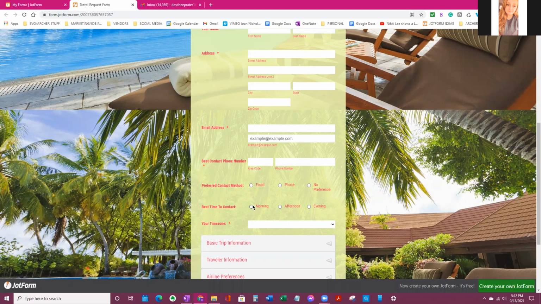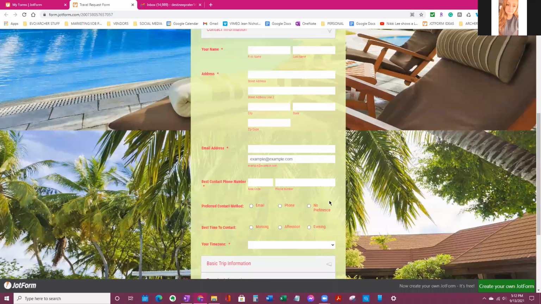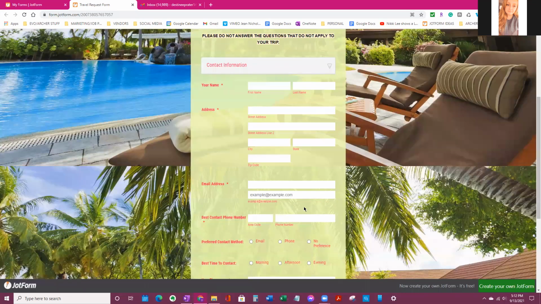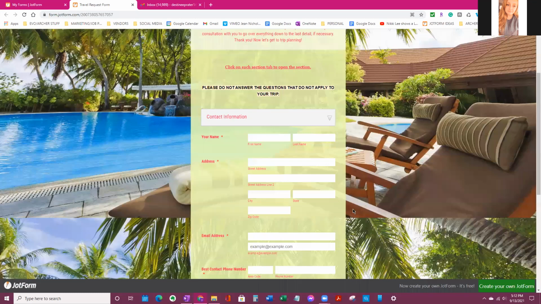We are just going to create a JotForm to gather trip information so that way we can create quotes for our clients. So this is a form that we're going to send out to our clients, and they're going to fill it out, and we're going to receive it in our email, and it's going to have all their information on it. So right now I'm just showing you guys what my form looks like, and then we're actually going to go through and create one. So this is what my form looks like.